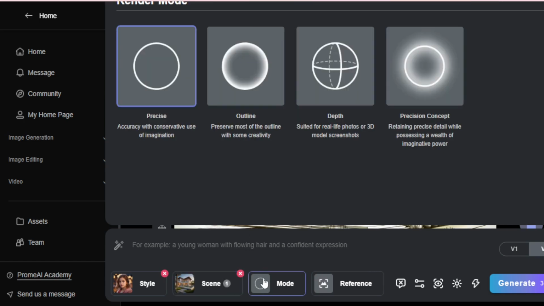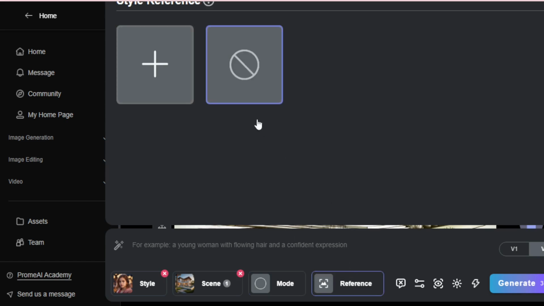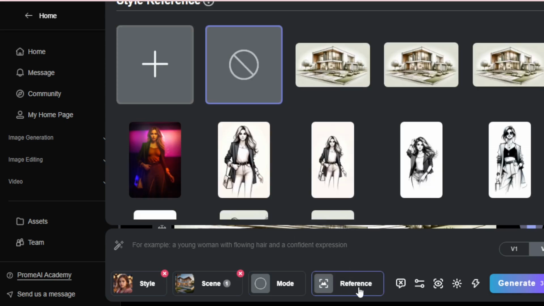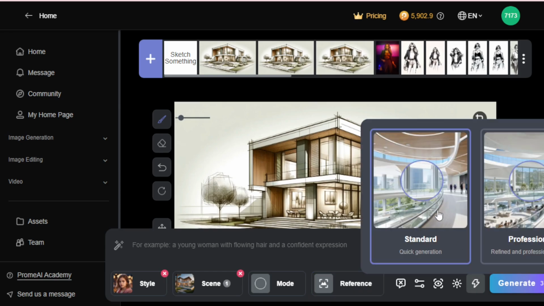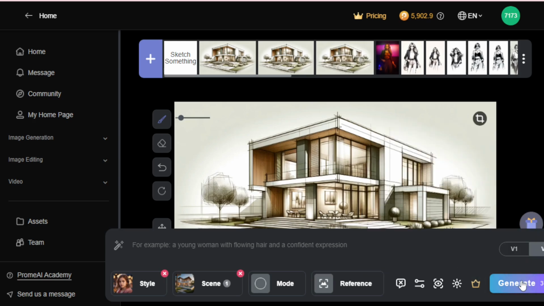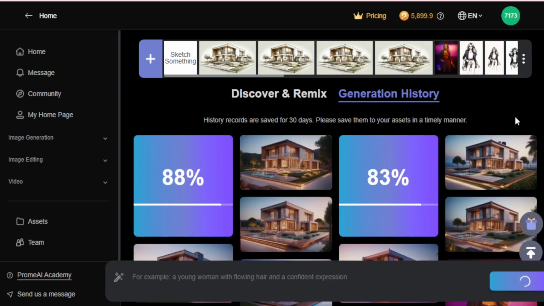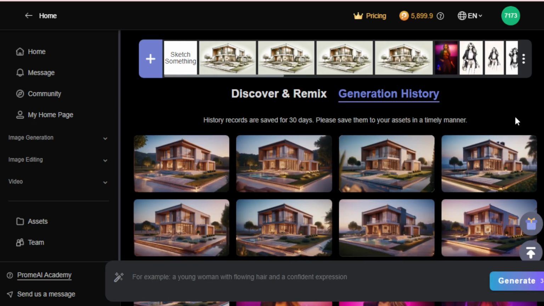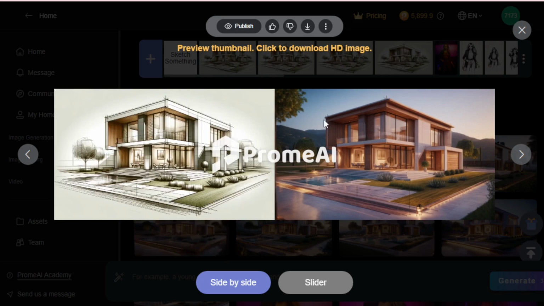Next, move to the Mode section and select a precise mode, and choose any reference image if you have, otherwise select blank. Next, select your standard and professional mode, and we select Professional mode, and click the Generate tab and generate now. And a few seconds later, you get your new generated images, and you see the difference in side-by-side or in a slider format.